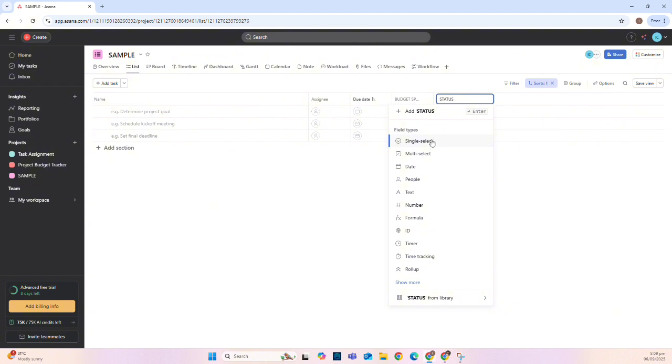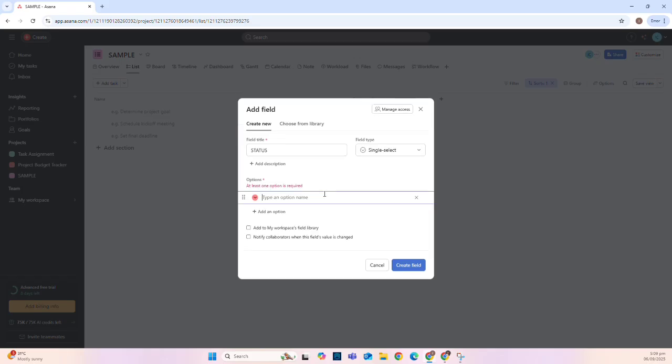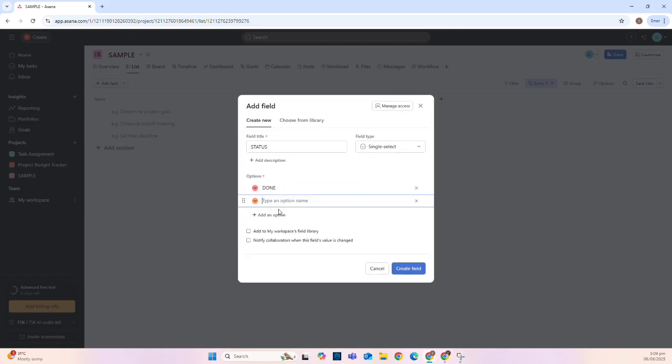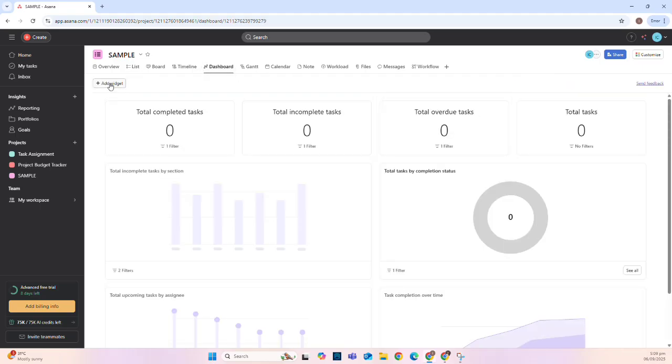So for the status, make sure to make it a single select, and make sure to set the selection to done and in progress. And then click on that create field button to proceed with the next fields. Now for the budget spent, make sure to set it to number and single select for the priority level.